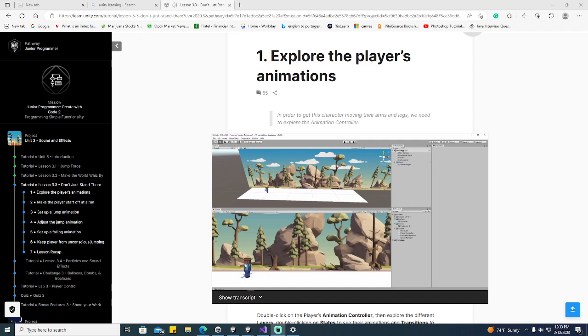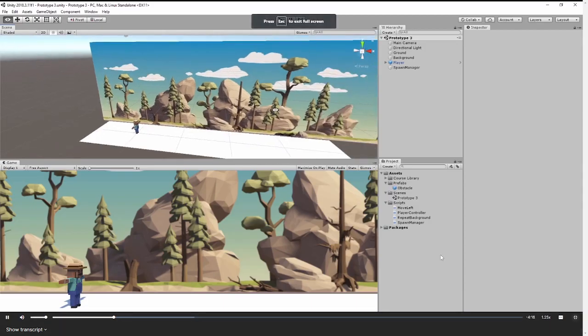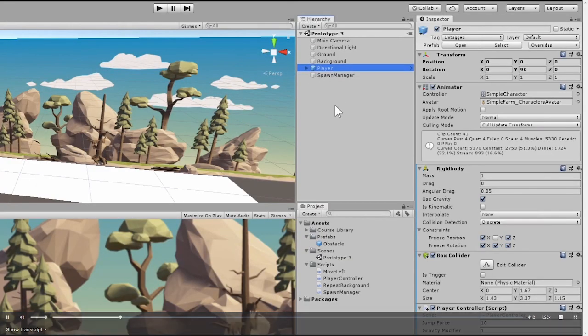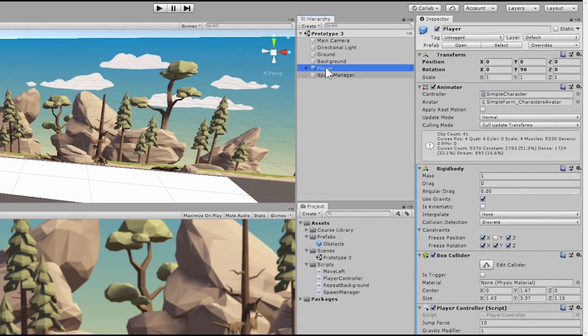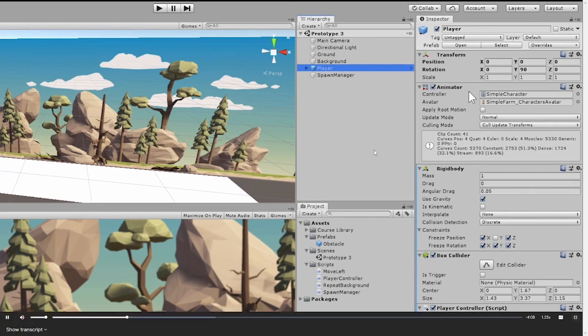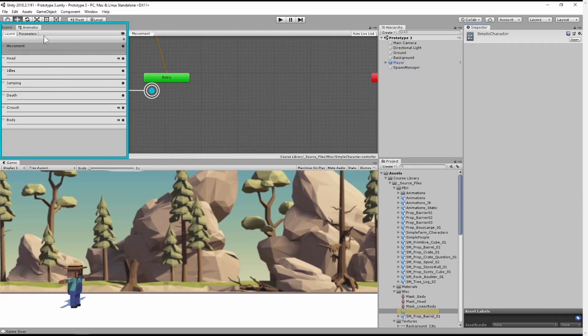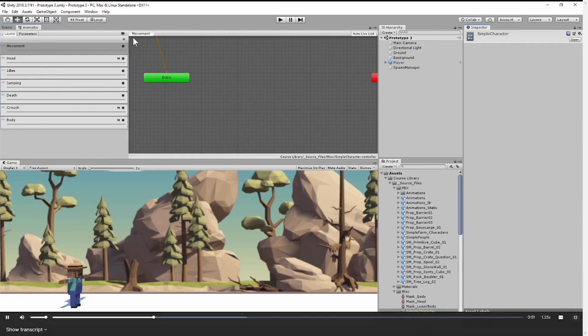So, in order to actually make the player look like they're moving in the scene that's constantly moving back and forth, we're going to need to play with the player's animation. What we're going to do is click on the player, and then in their inspector, you can see that there's already an animator component applied to it, and it has a controller for a simple character. So we can double click on that simple character box, and now it opens up a brand new window in our scene for animators.